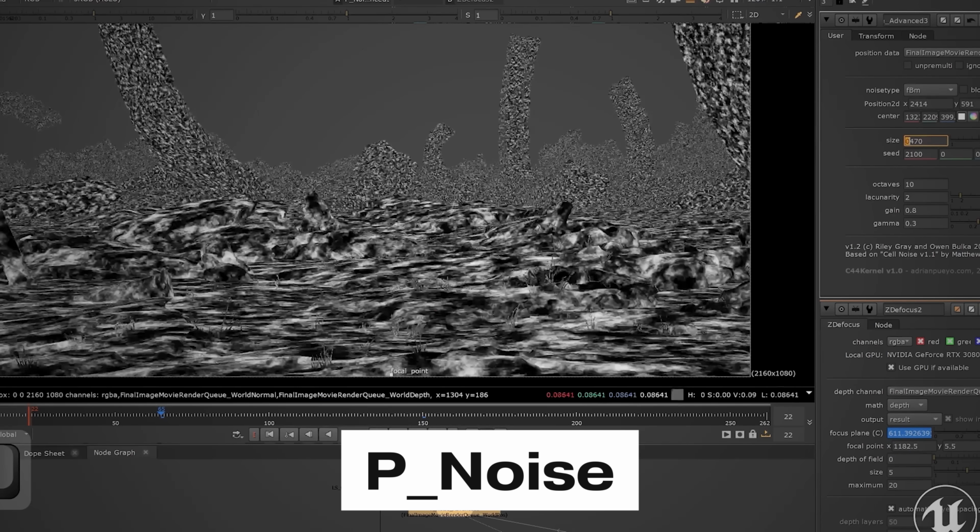Using this position noise node, you can add custom breakup and variation and instantly apply it to your scene.